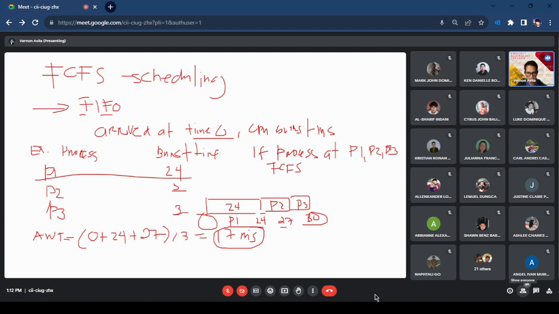Okay. So if the processes arrived in the order P1, P2, P3, let's change the order: P2, P3, and P1. Okay? So the result would be in a Gantt chart. The arrival time is at 0. So you have 0 to 3, that's your P2. P2 is 3. Your P3 is 3 again. So 3 plus 3 is basically 6. And your P1 is basically 30.